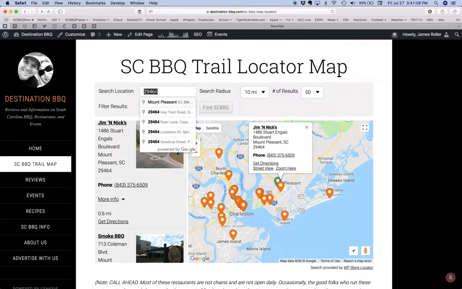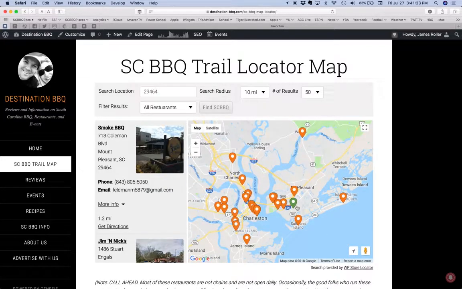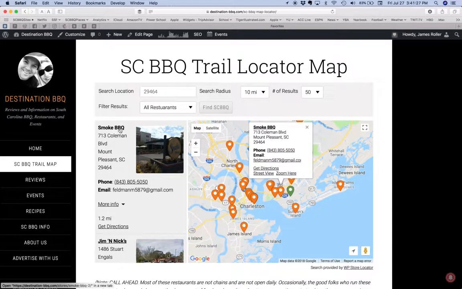The zip code is not the exact same location as my house, which is where the first one was done from. So if I click this button here, it will actually find your current location, which it does naturally by default. And you'll see that actually I'm right here in Mount Pleasant and not somewhere over here where it was before. And now Smoke is the first listing. So that's a good thing to know.